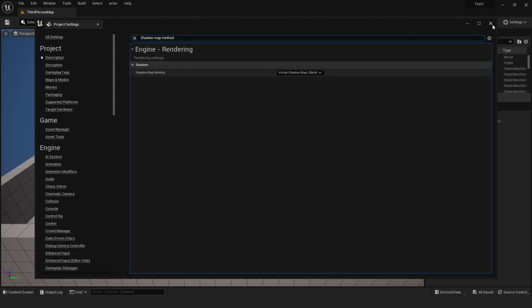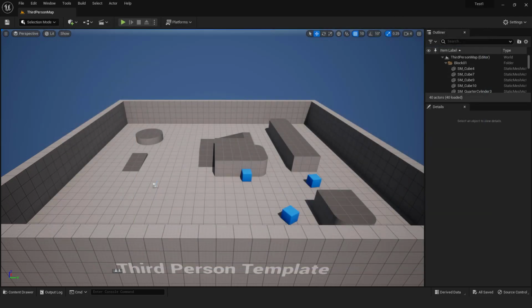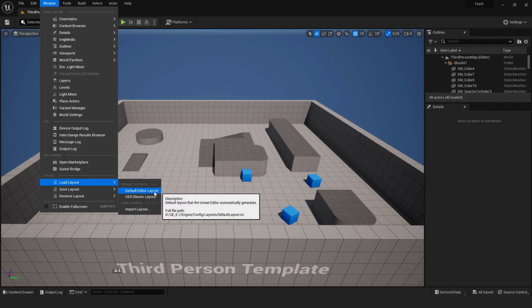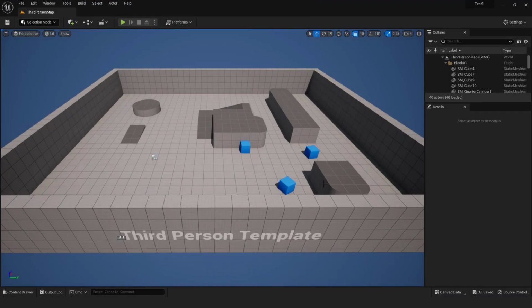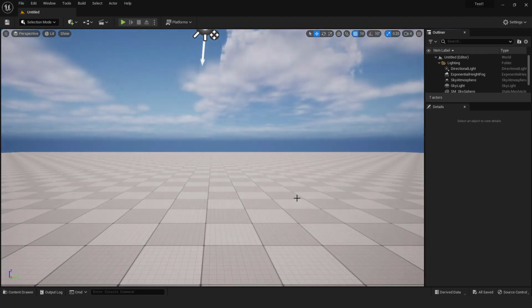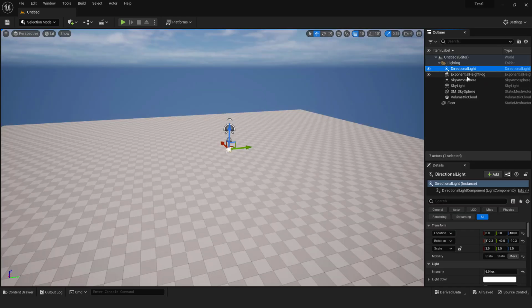Let's start from scratch and add lights to our scene. But before that, go to Window, Load Layout and select Default Editor Layout so we can have the same layout and you will be able to easily follow this video. Go to File, New Level and select Basic. On the right side, delete everything except the floor.